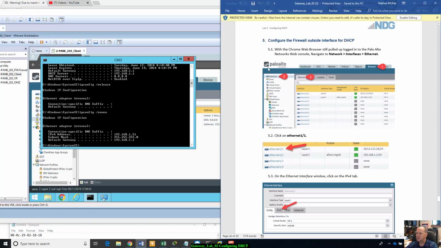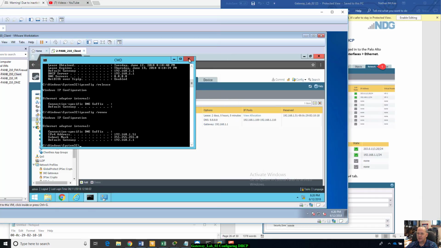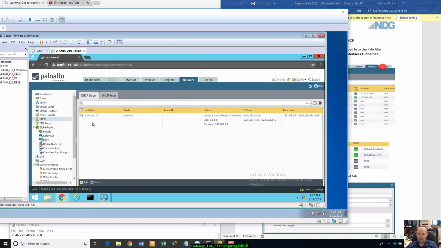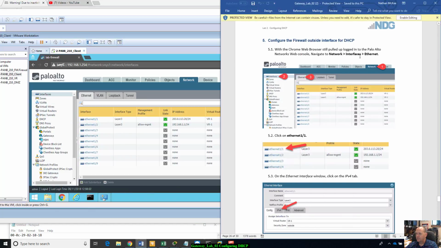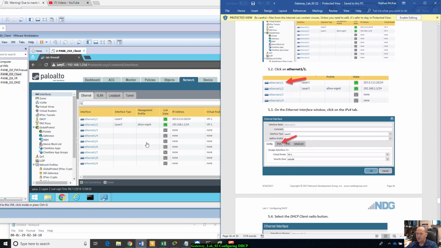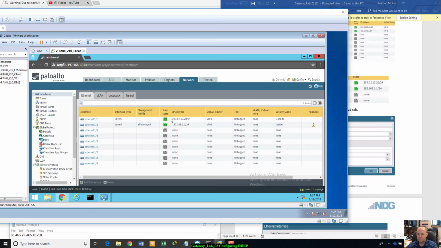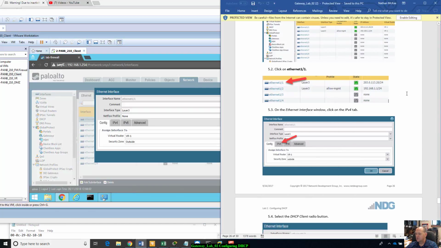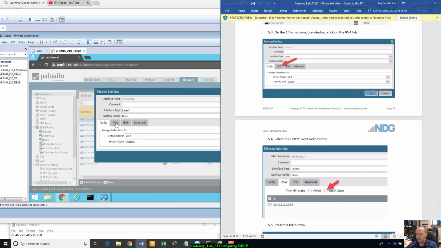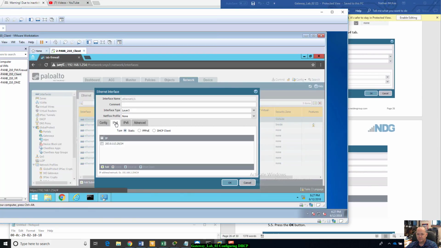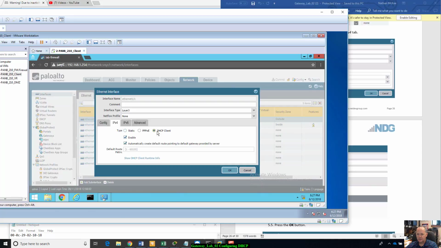Alright, so let's see. Go to network interfaces, Ethernet. Let's close that down. Alright, network interfaces. We're going to Ethernet 1/1, which is our outside interface with our 203 IP address. Alright, IPv4 right here. Alright, DHCP Client.